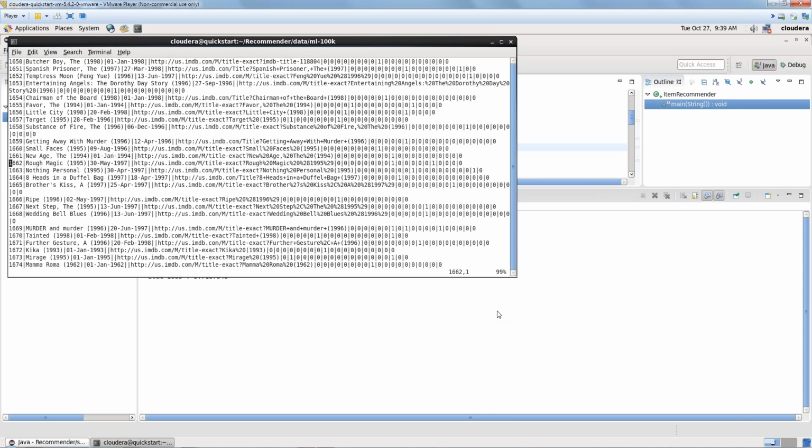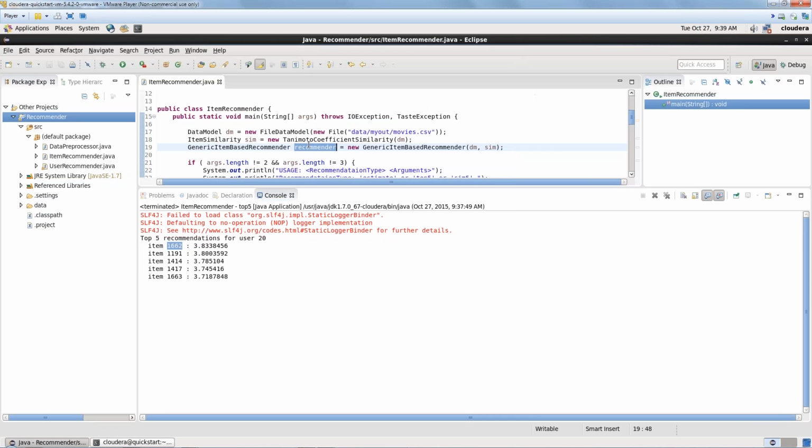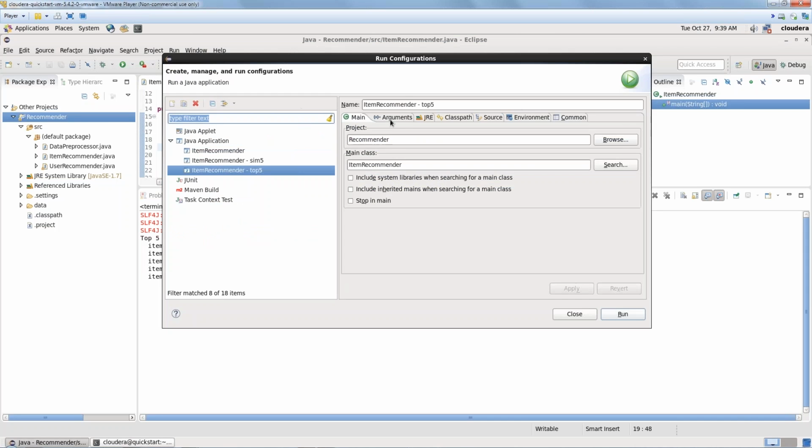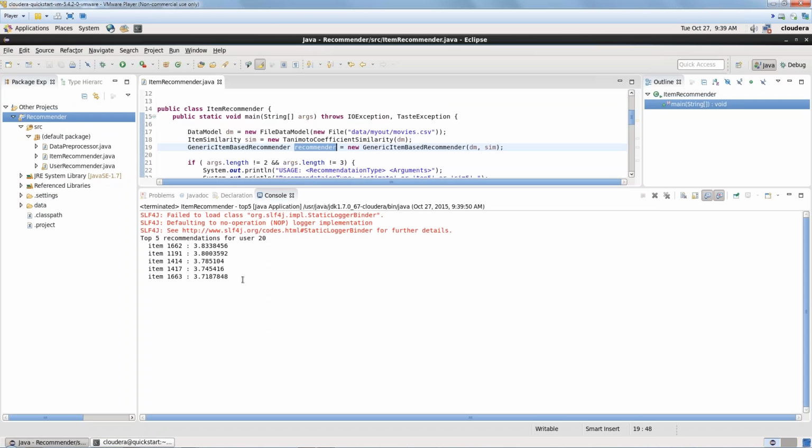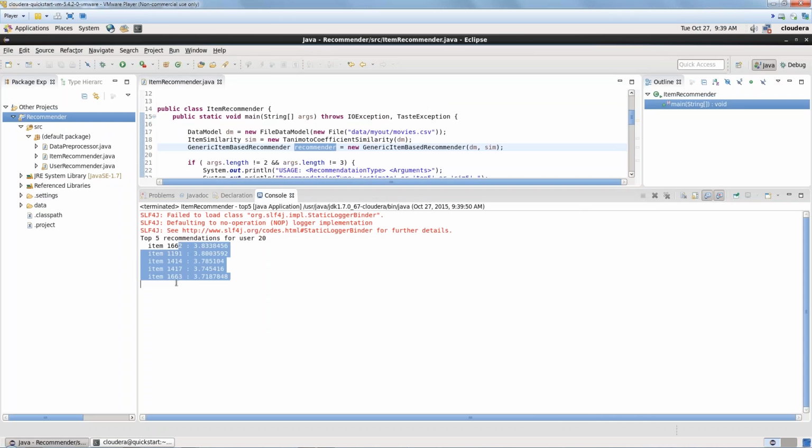Now, how does that happen? The same recommender object that we created here can be used to create a different type of recommendation as well. Like here, I'm showing this top 5. Given a user ID 20, give me top 5 recommendations. So when I run it, I'll get something like that. Top 5 recommended movies for the user 20. These are the top 5 and these are the estimated ratings, right?